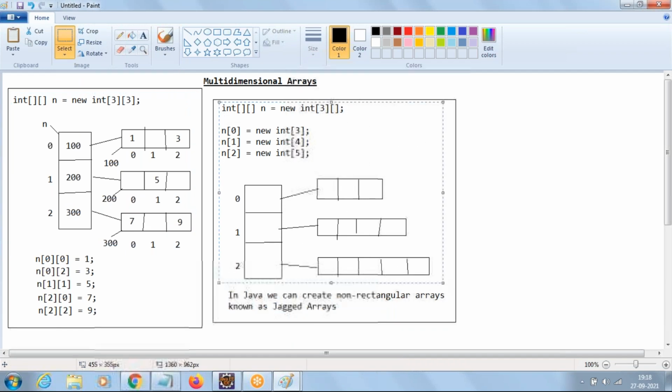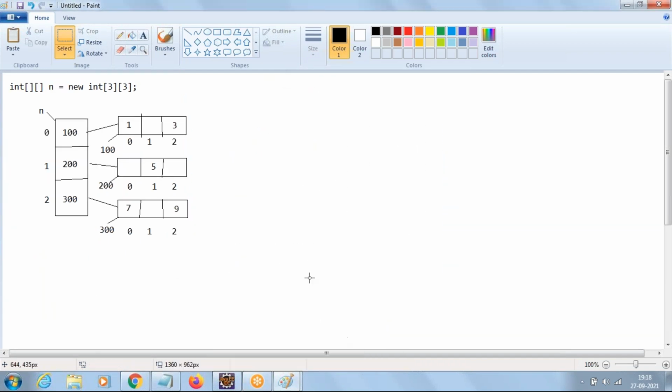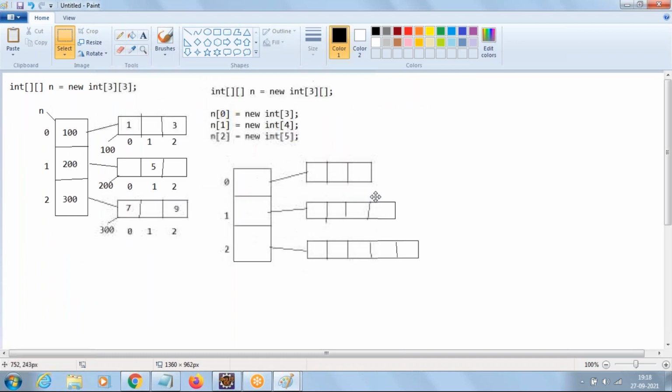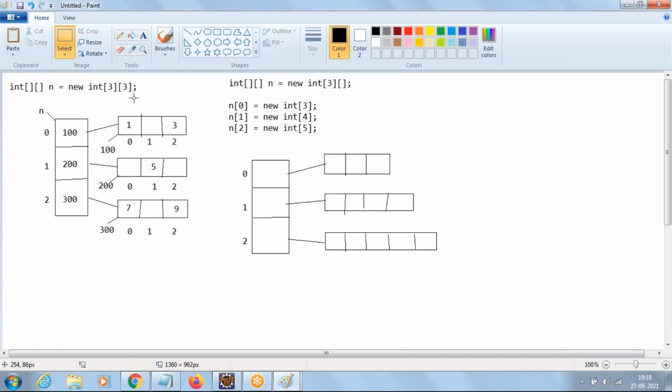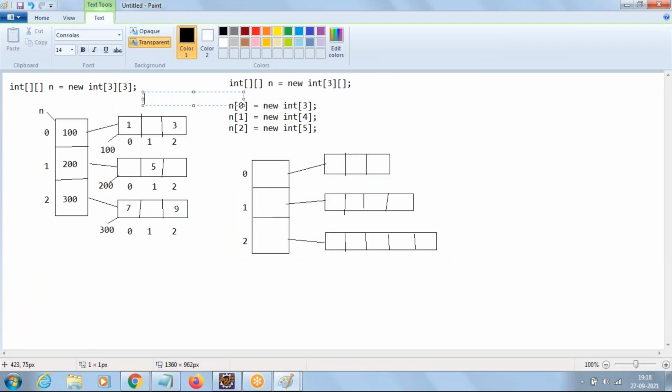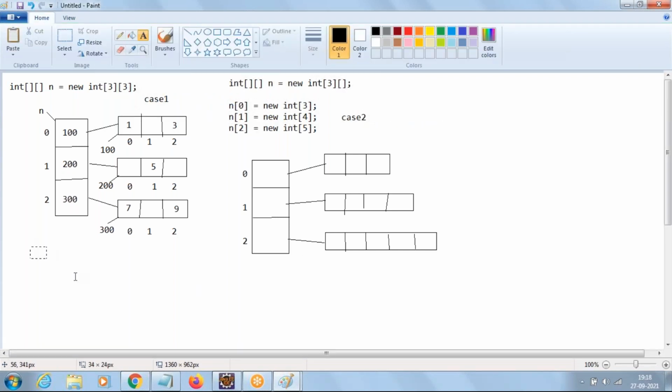And second diagram. So let me elaborate the for loop based on this diagram. Now let me consider this first diagram as case 1, second diagram as case 2. First diagram is case 1, second one is case 2.